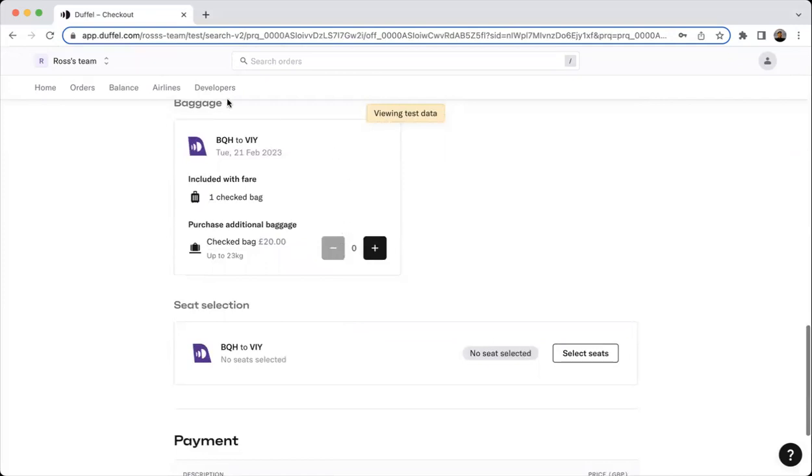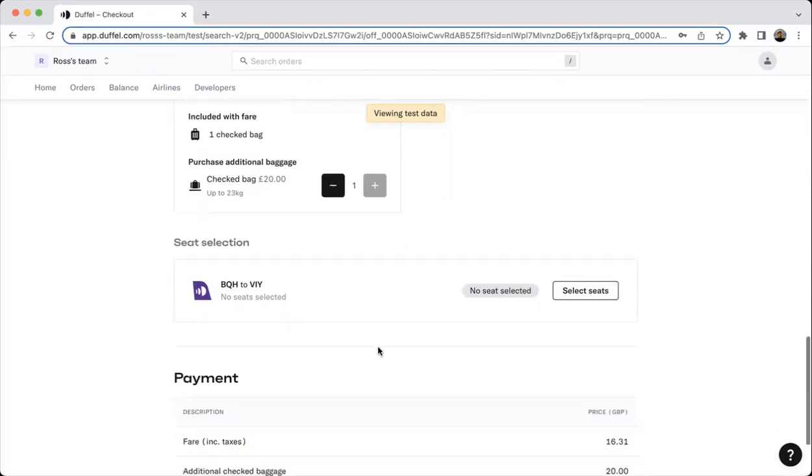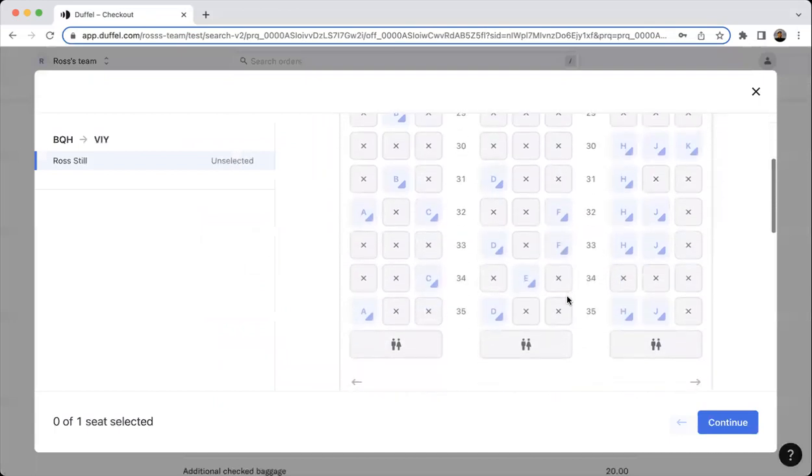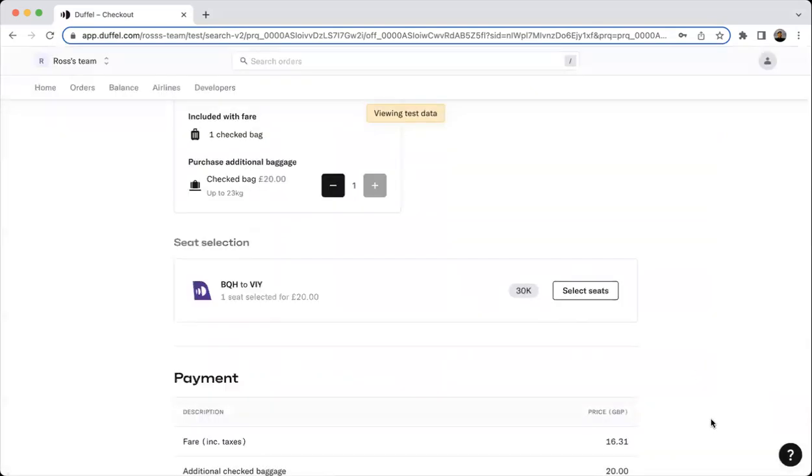Here I can see some ancillaries. So if I want to add an extra bag, let's go ahead and do that. And then also I can see the seat map and select a seat. I think I like the window seat. Over here. Continue.